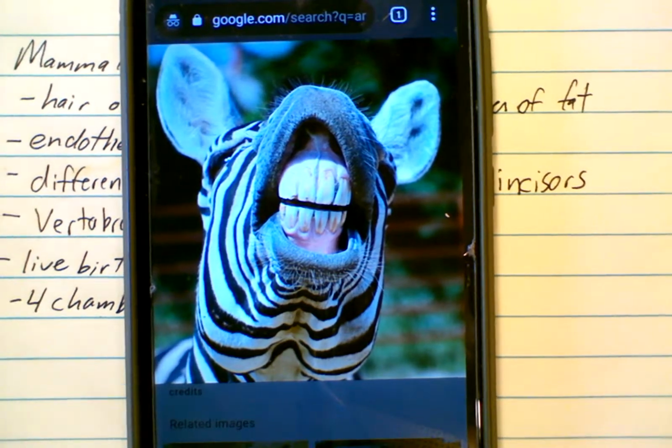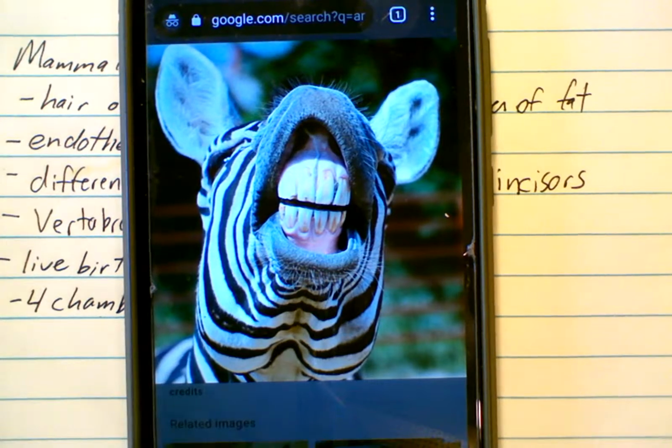I was going to zoom in more, but it's a little bit gross. Yeah, we do have four of the incisors in the front of our mouth. We kind of have them top and bottom. I think we actually have more than that.